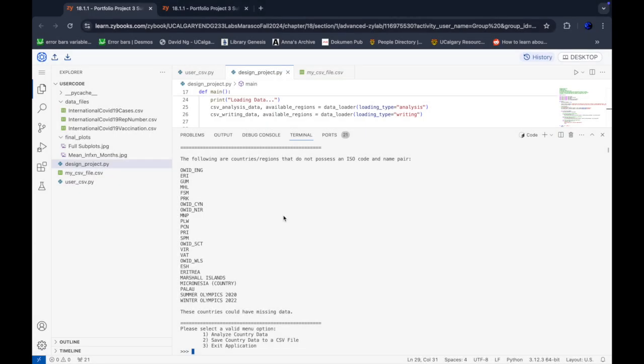Hi again. So right now I want to demo my project, and what my project mainly does is that it handles time series data related to the COVID-19 pandemic, such as new cases over time, vaccinations, as well as the reproduction number. So right now we have our main menu, and let's analyze some data.